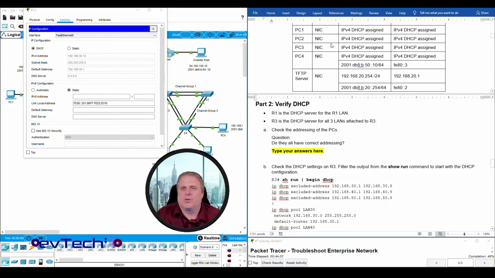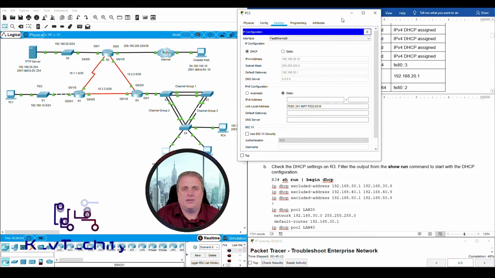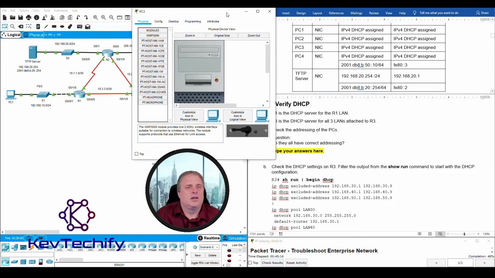PC2 is what we're on. It's assigned by your DHCP server, so that looks pretty good. But we are looking here. The IP address is on the same network as our default gateway. It's all looking pretty good. I'm going to go ahead and minimize PC2.